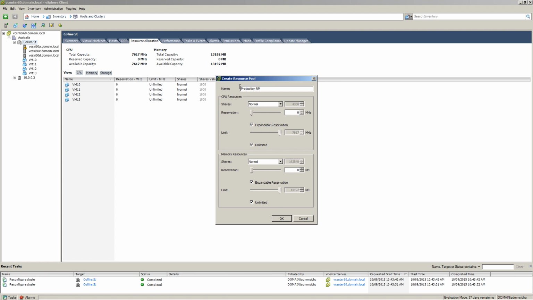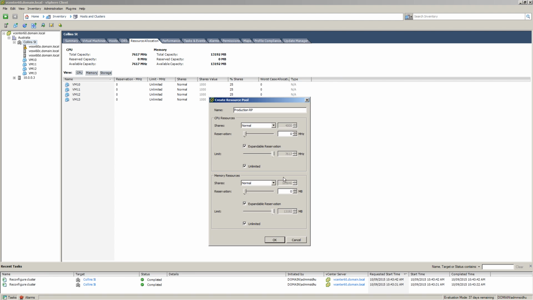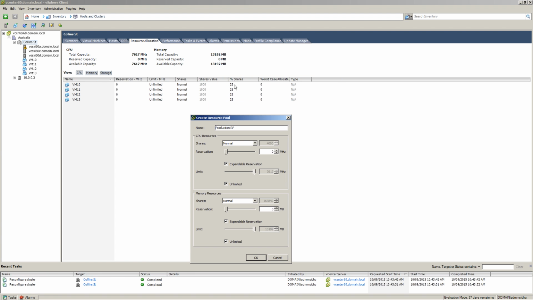All right, so we go ahead and create a production resource pool. Just before I actually do this, see what the number of shares are. At the moment, there's 25% shares each per VM. The moment I create a resource pool, you'll see the number of shares drop. This is one of the reasons why you shouldn't use resource pools as folders. Even without doing anything after this, you will see that the number of shares per VM actually drops.